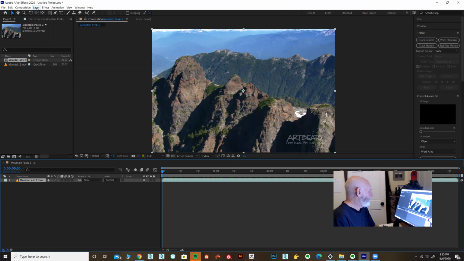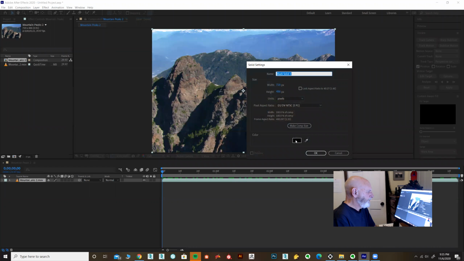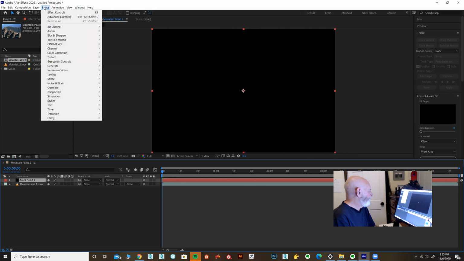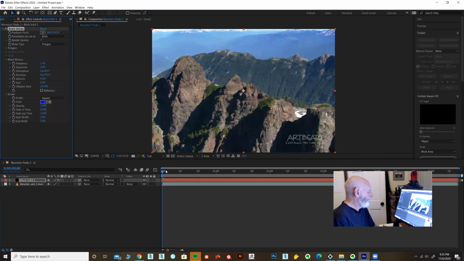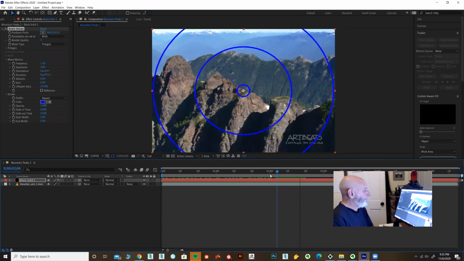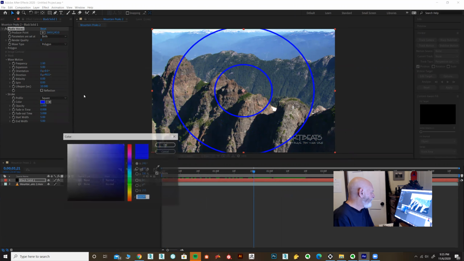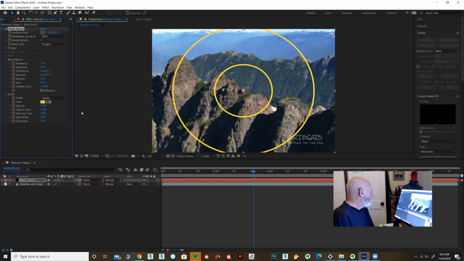Let's put it on a solid layer. So Layer, New, Solid. Okay, and okay, and we'll go Effect, Generate, Radio Waves, and just play a little forward so you can see what that looks like. And then just before we do anything else, let's make the radio waves look a little cooler. Mine came out blue for starters, so I'm maybe going to make them sort of a yellow or something.